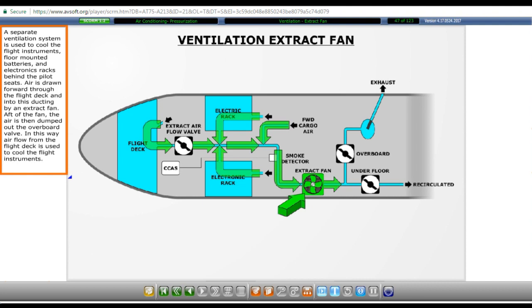A separate ventilation system is used to cool the flight instruments, floor-mounted batteries, and electronics racks behind the pilot seats. Air is drawn forward through the flight deck and into this ducting by an extract fan. Aft of the fan, the air is then dumped out of the overboard valve. In this way, airflow from the flight deck is used to cool the flight instruments.